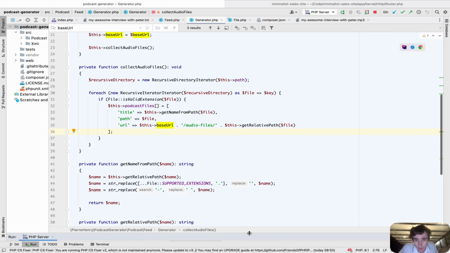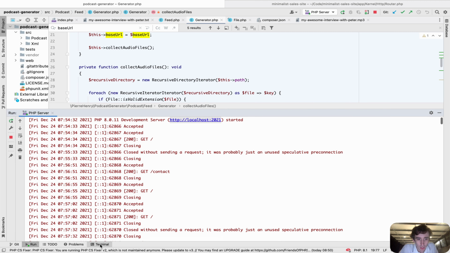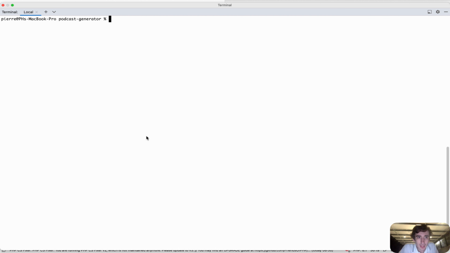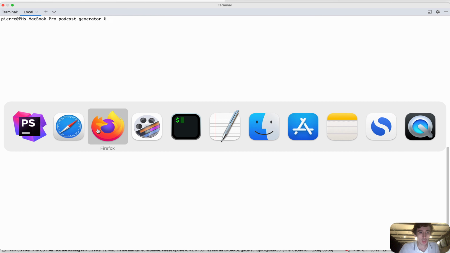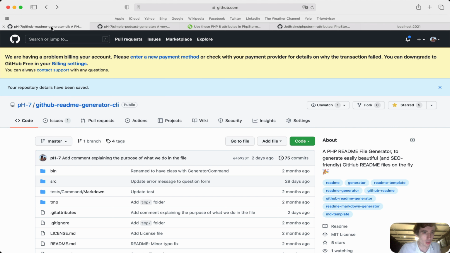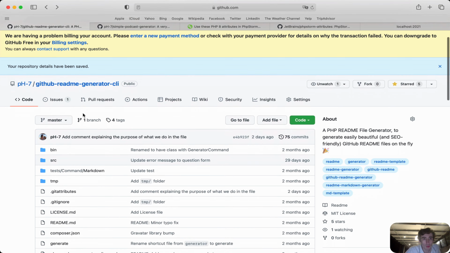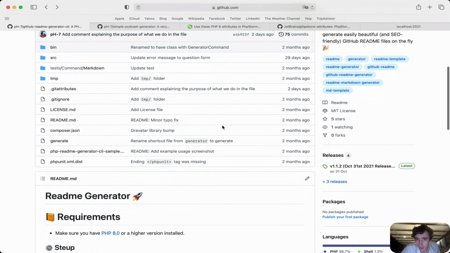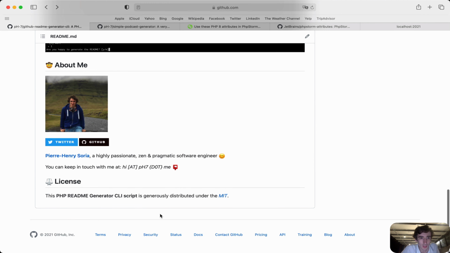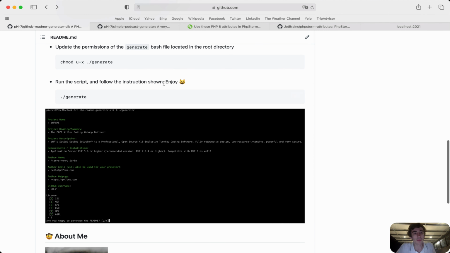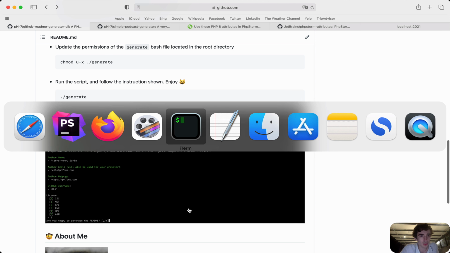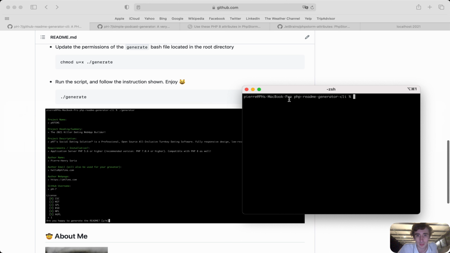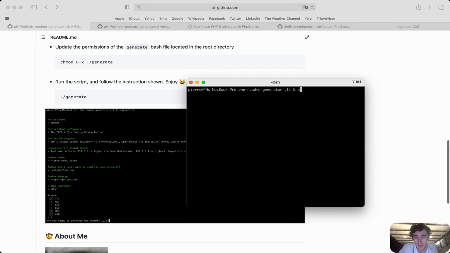Now we can also generate our README file. So actually I wanted to show you, I have a really nice script, GitHub README generator CLI, and we are going to use that one. Woohoo. So how to use that one? Well, we'll just have to use generate. I already cloned that repo on my terminal here, and let's do it.